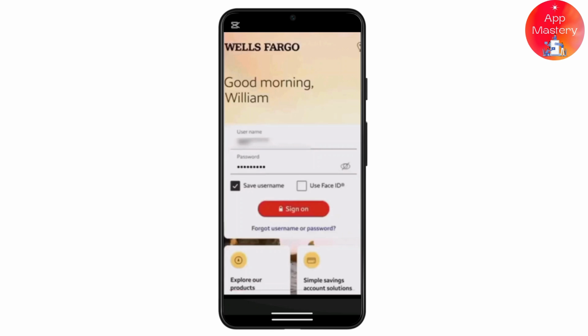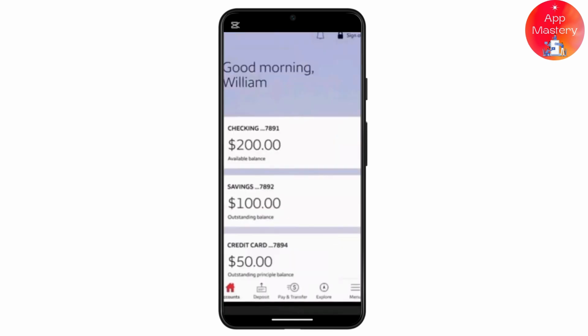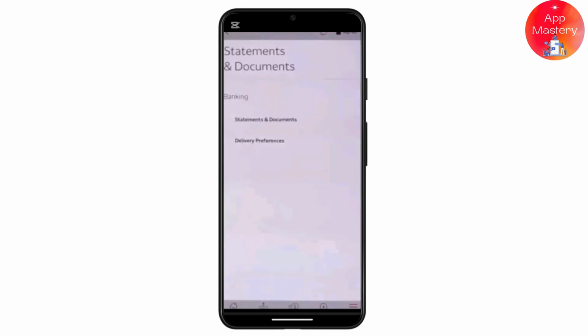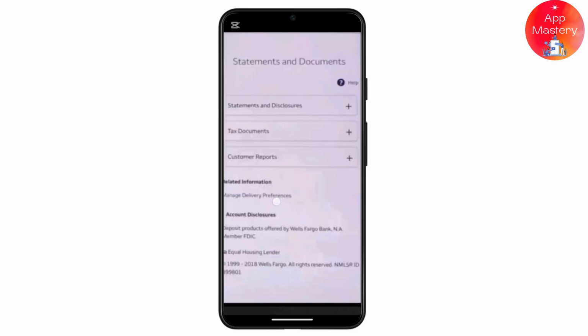First of all, you have to open up Wells Fargo application and then log in into your account. So once you're logged in, navigate to bottom right, tap on the menu option. So under menu, you have to tap on the third option, that is statement and documents. Now under statement and documents, again tap on the first option, that is statements and documents. Again tap on the first option, statement and documents, disclosures.